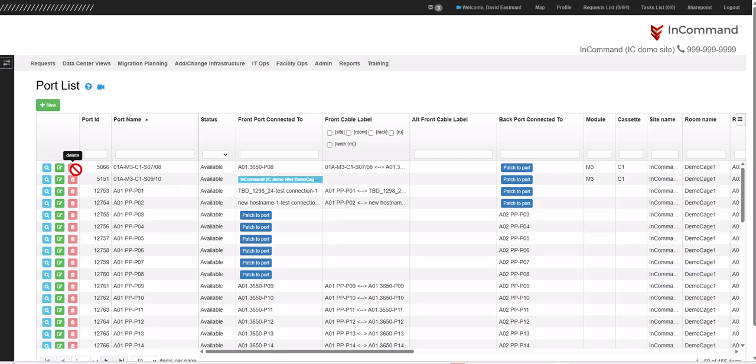And if you want to delete a port, then you use this. Right now, this is grayed out because this port has connections. You cannot delete a port that has either a front or back connection on it. But if it was deletable, you could delete it from here. The last button that I will reserve for the next video training is the new button. So you'll see another video session that discusses how to add ports in batch or individually.